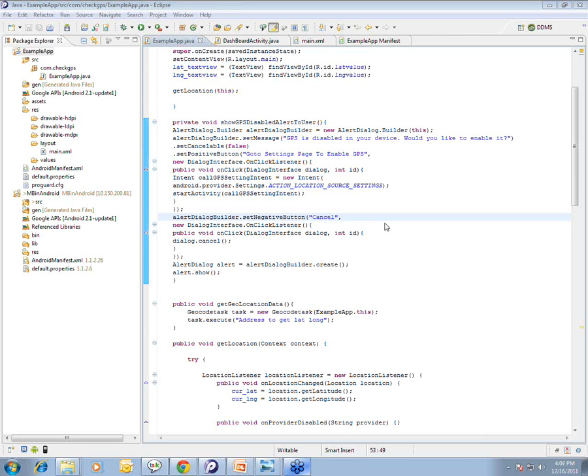Next question is from Ravi Adhikari. How can we get current location address information using the latitude and longitude, and vice versa?